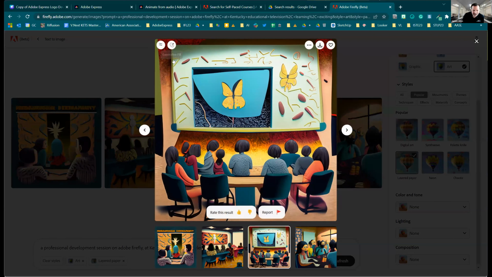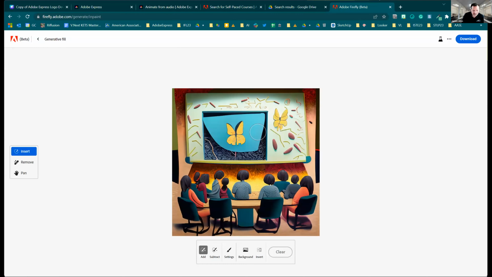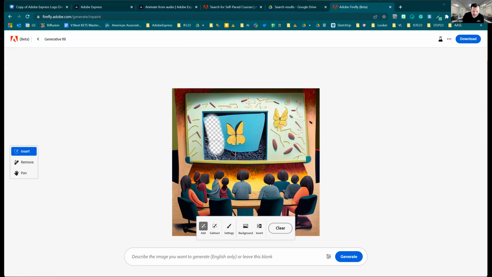I think the generative fill is built in right here now. Let's try it out. Let's click this. Say we don't want that awesome butterfly on the screen right there.